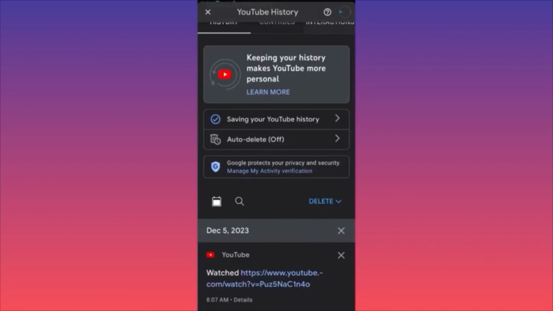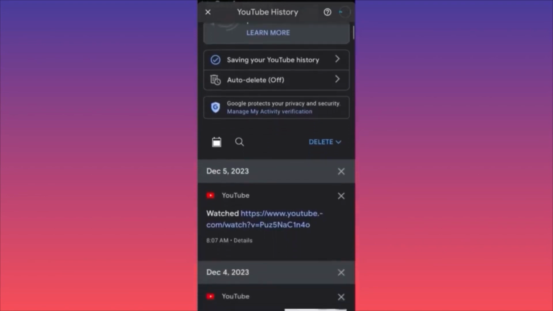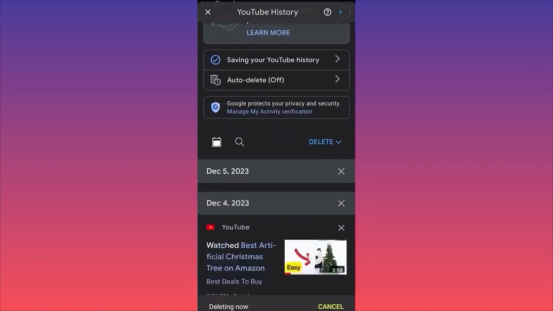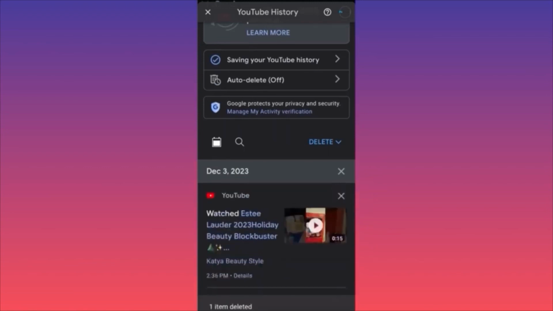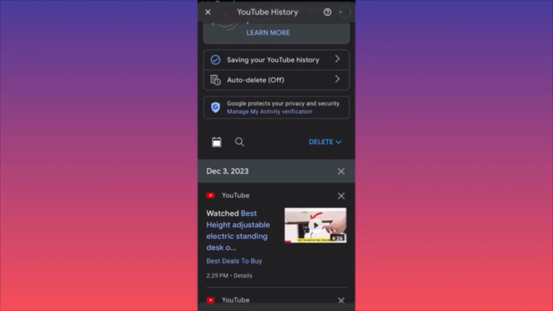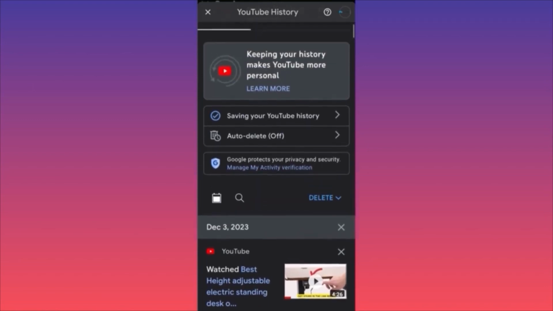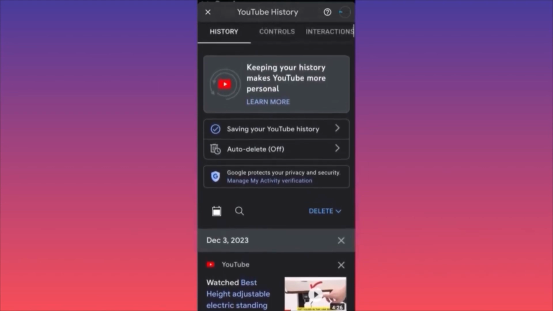Otherwise, you can scroll down and simply click the individual X. You can individually delete each of these items over here. This will help you if you really want to delete just a couple of search queries, not your whole history, because you might find it important. These are the 3 different options that you could go ahead and use.